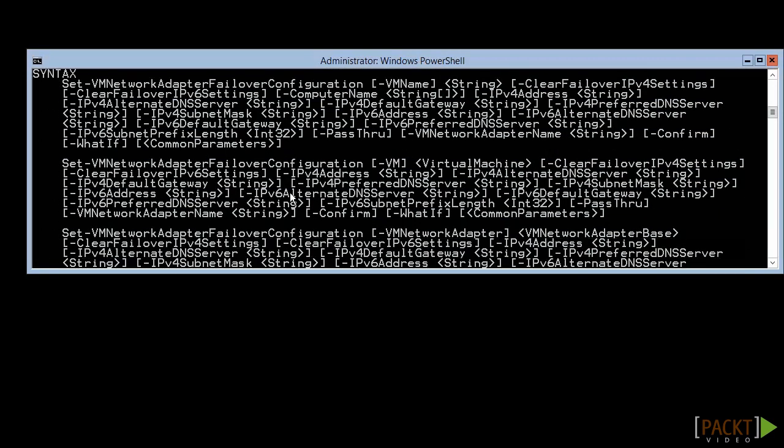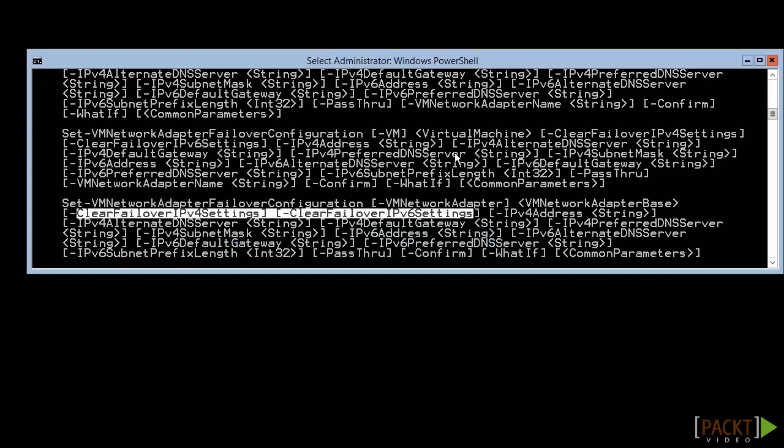You can set by VM name, by VM object as piped in from Get-VM, or by the specific adapter. If you set options, you can clear them using either of these clear options. If you want to set the options, then you use the parameters as indicated.